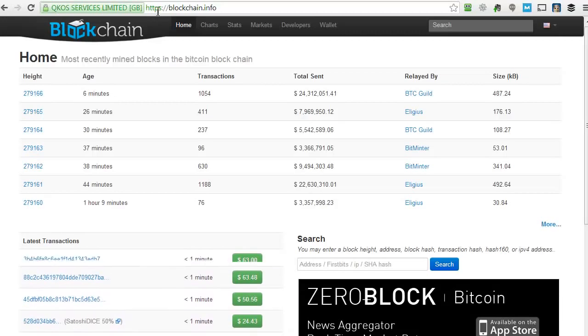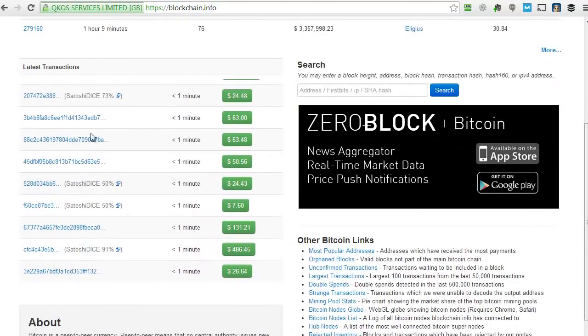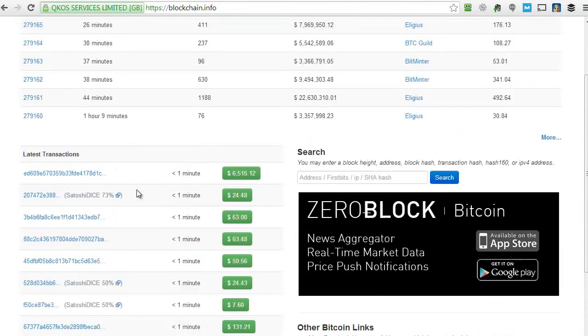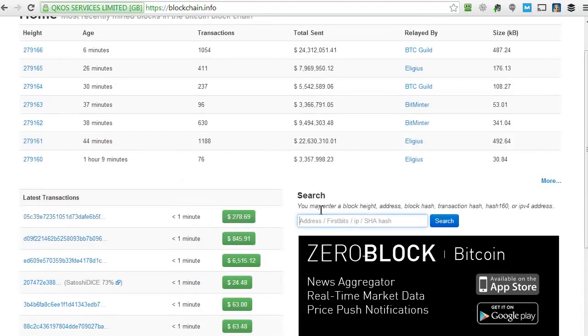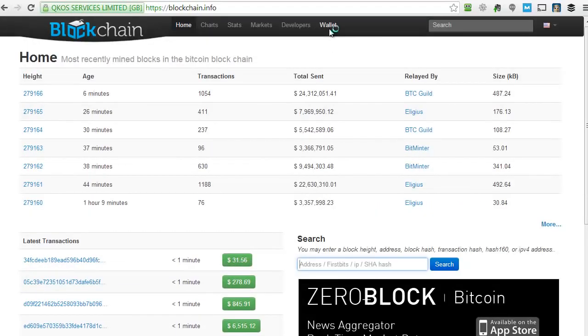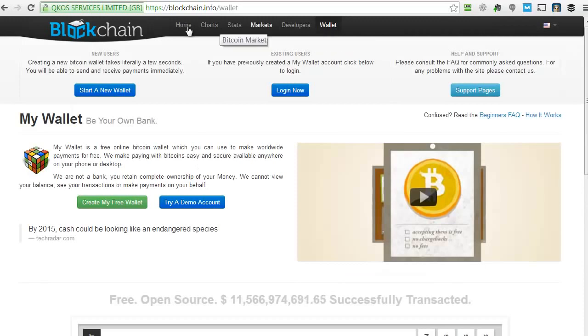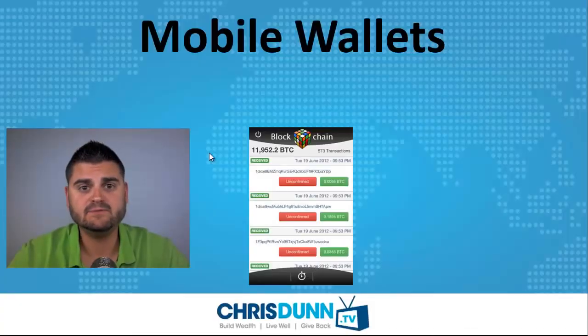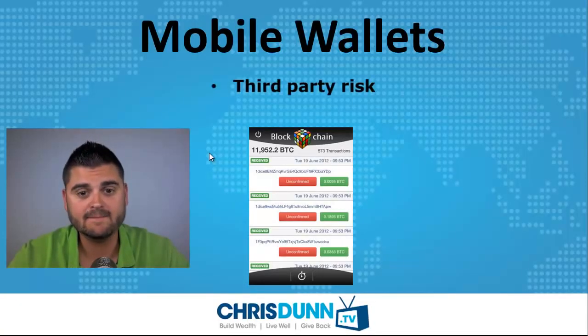So blockchain.info is a great site where you can actually see the live Bitcoin transactions that are occurring. You can also look up any transactions or addresses. And if you click on the wallet link here at blockchain.info, you'll notice the different wallet options that you have.